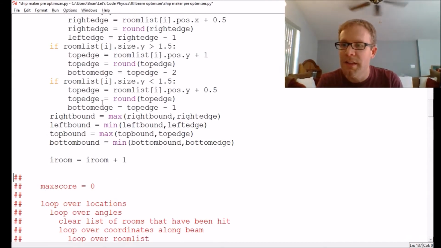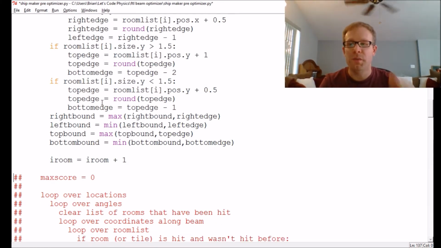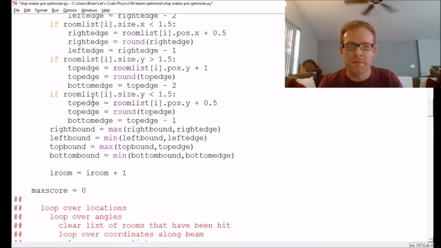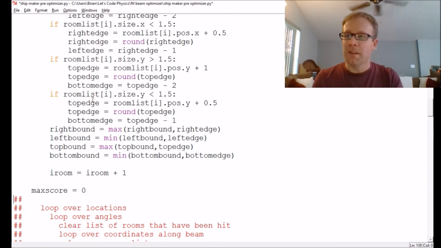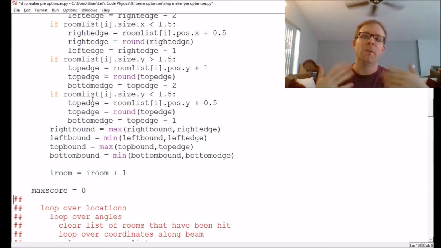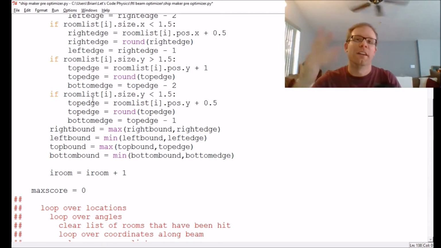What I can do next is, as I'm looping over the different possible beginning points and orientations of the beam, I want to be able to evaluate which one gives me the best score, right? In this case, score is going to be the number of rooms, but later on it'll be the maximum amount of damage, maximum amount of tiles, or something like that. So we're going to start with max score equals 0. We're going to evaluate whether the score that we get is bigger than 0, again using the max function.